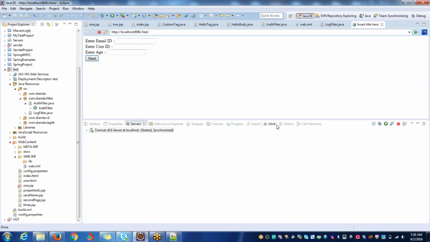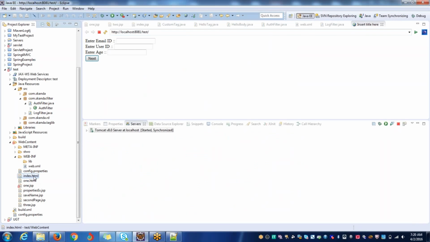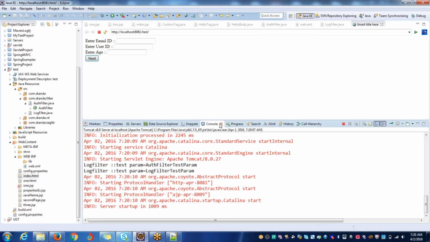Okay, by default index.html will be hit because in our page index.html is there, right? So by default it is going to hit the index.html. So that is the reason. Okay, let us go and see the console here.